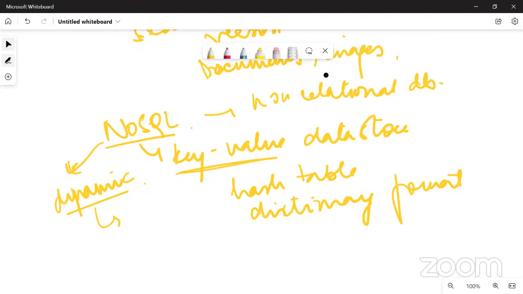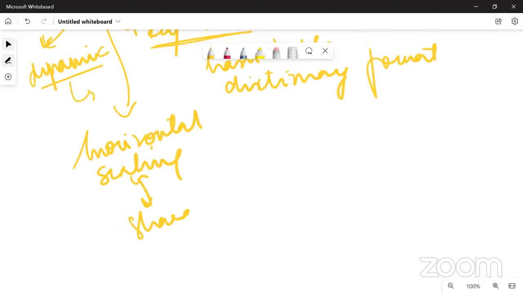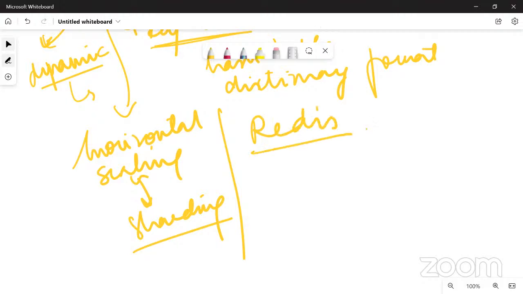Key value stores are highly partitionable. They scale horizontally. There is a term which you learn later on if you start your journey in NoSQL, which is called horizontal scaling or sharding. So key value data stores can be scaled horizontally. One popular key value data store I could give you as an example is Redis.